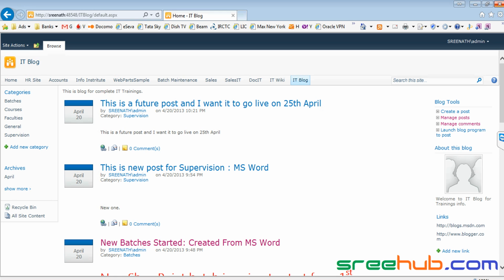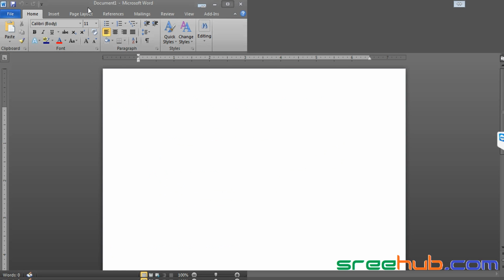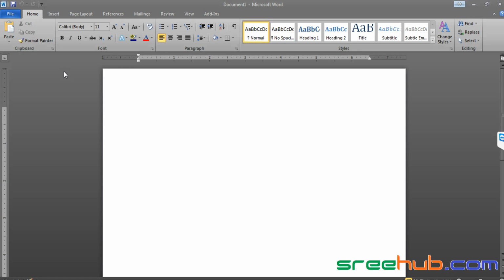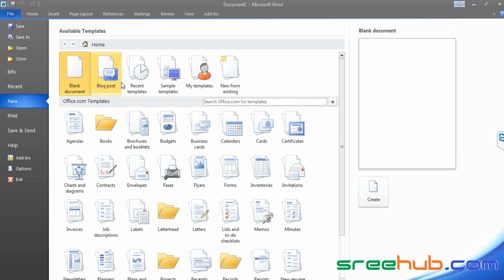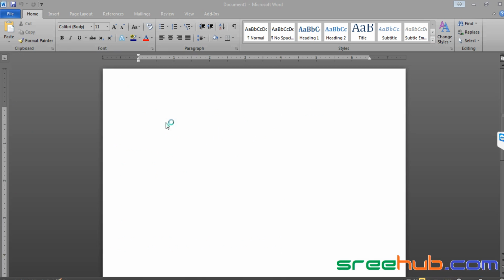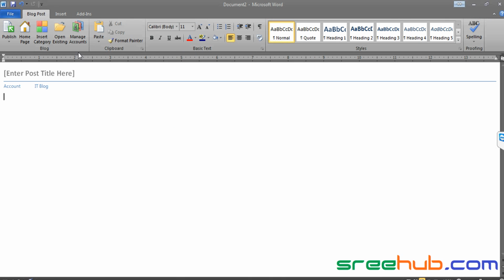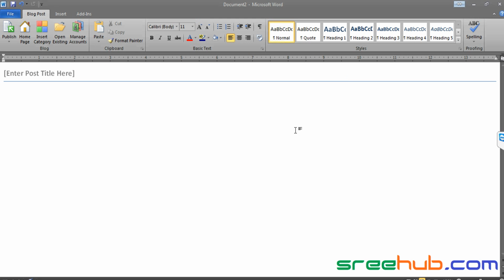Let me open Microsoft Word again, and let us see how this works if you want to save this. Let me go to file, click on file, and new here, and blog post, create new. Now you will see it is not asking for anything, because you have already configured it. You already have configured this, and it will stay in your registry, in your local PC.